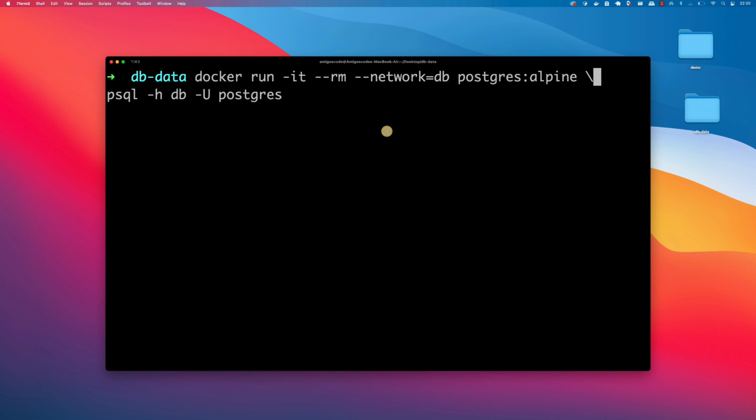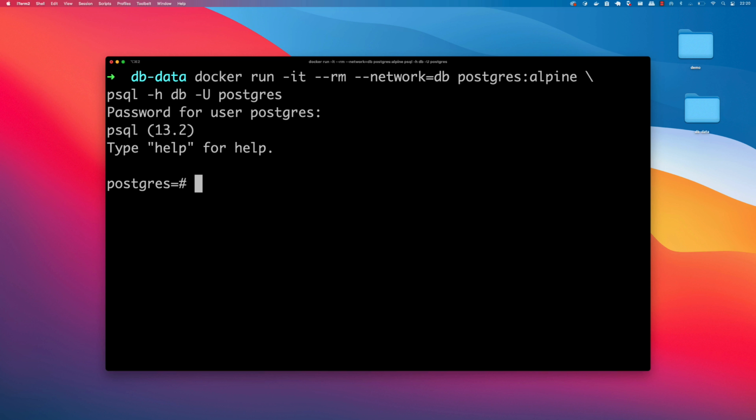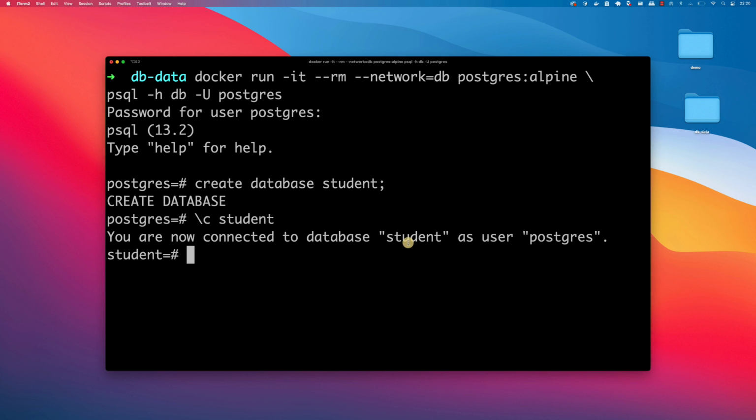And there you have it. And what I'm going to do is go back to my database. So docker run -it --rm using the network, basically the same command. And the password was password. There we go. Now I'm going to create database, and let's say student, with a semicolon. Now I'm going to say \c to connect to student. There we go. I'm now connected to student as postgres.